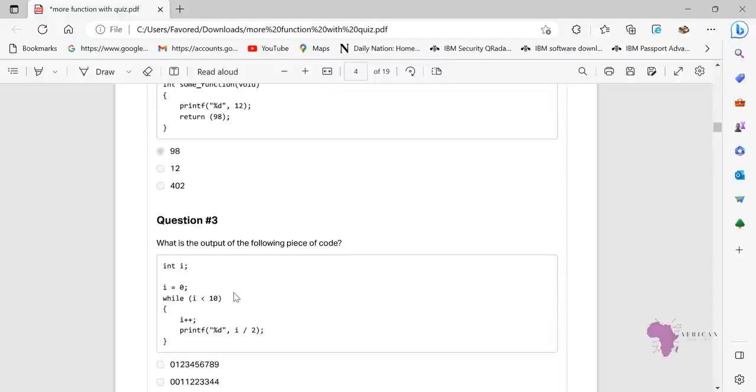What is the output of the following piece of code? int i is equal to 0, while i is less than 10, i++ post-increment, then print %d, i modulus 2. So I is 0, yes, is it less than 10? Yes, increment it. So 1 divided by 2, what will I have? It is 0. 1 divided by 2 is half, and we cannot print half. So you have 0. So it will print 0.